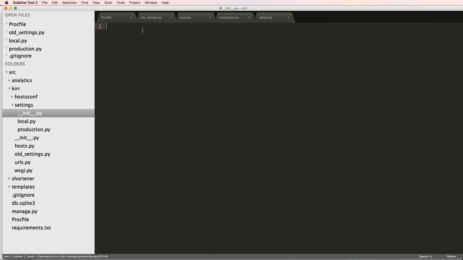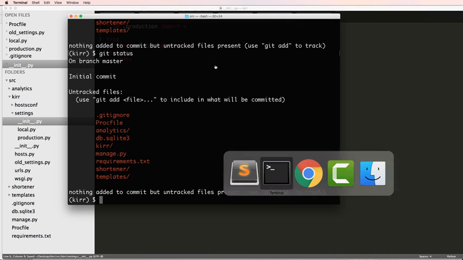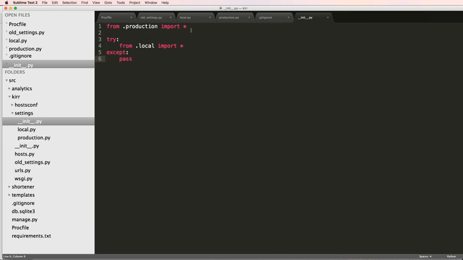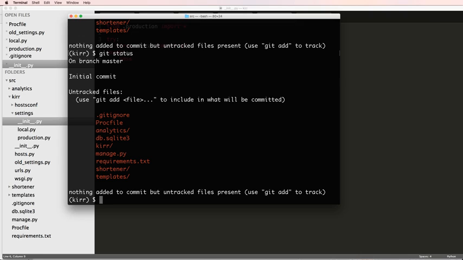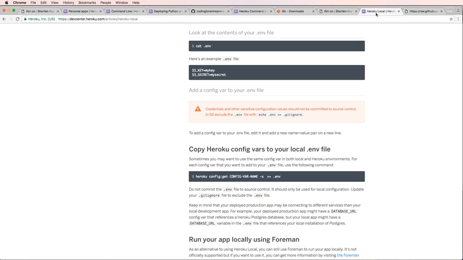So inside of my init file, what I'm going to do is from .production import all. And then I'll also add in a try block, from .local import all. And then I'll just say except pass. Okay, so let's go back in here and we do git status. Nothing seems to have changed, but the things that have changed is how the settings are. We can run the server or just even do Heroku local again. Just press up a couple times, heroku local web, and we can run that local server.